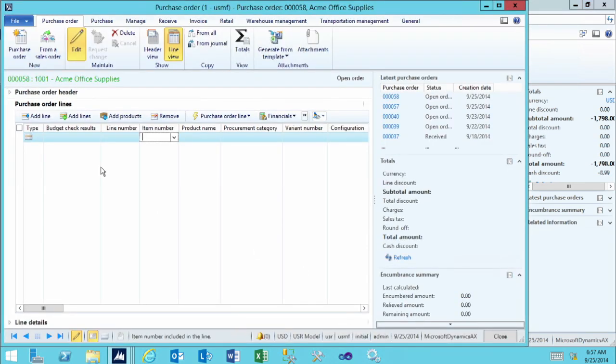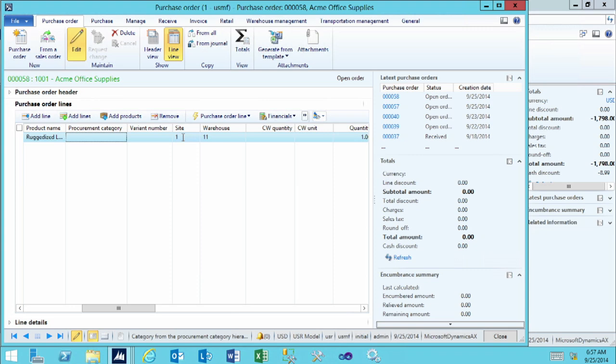For this example, I'll add a line by using the negative quantity approach. So I'll select the item, and then I'll scroll to the right and verify the site and warehouse and update the quantity. For my example, I'll do a quantity of -2. If required, I can update the unit pricing information.